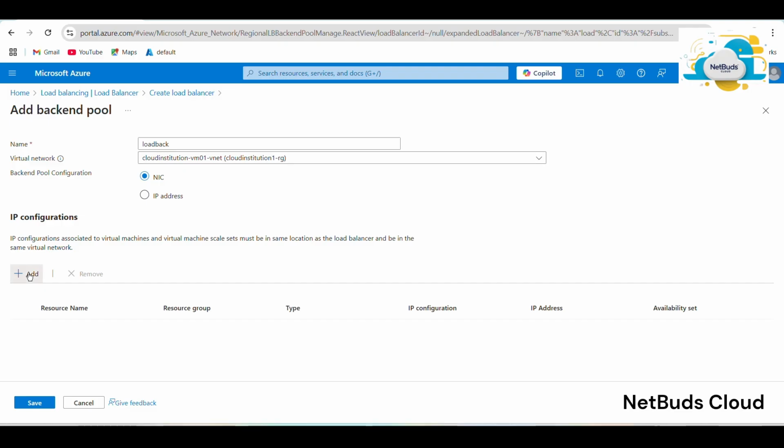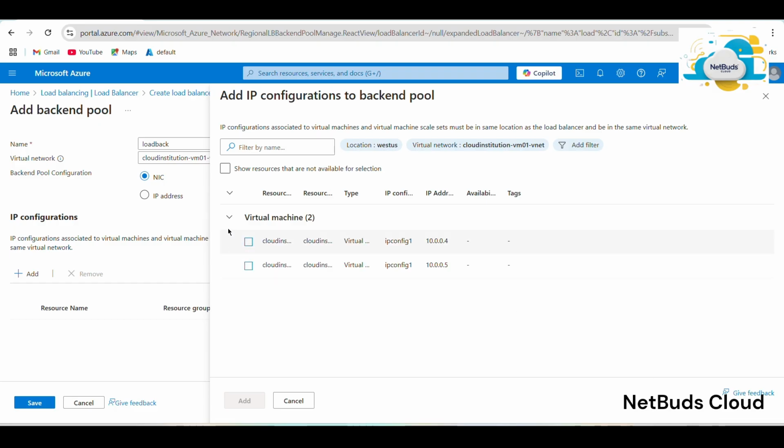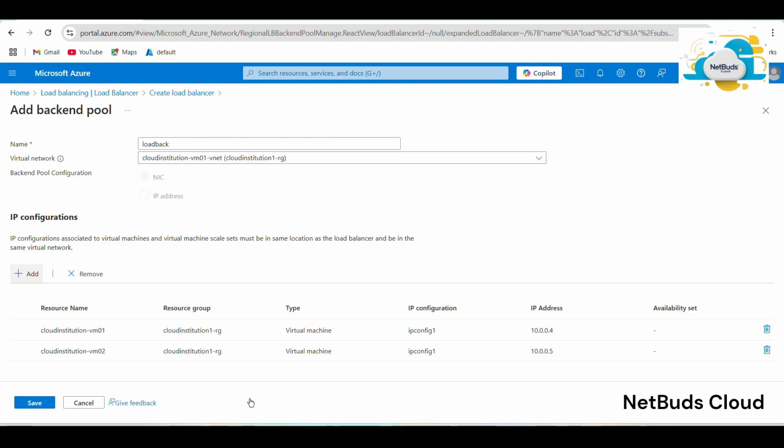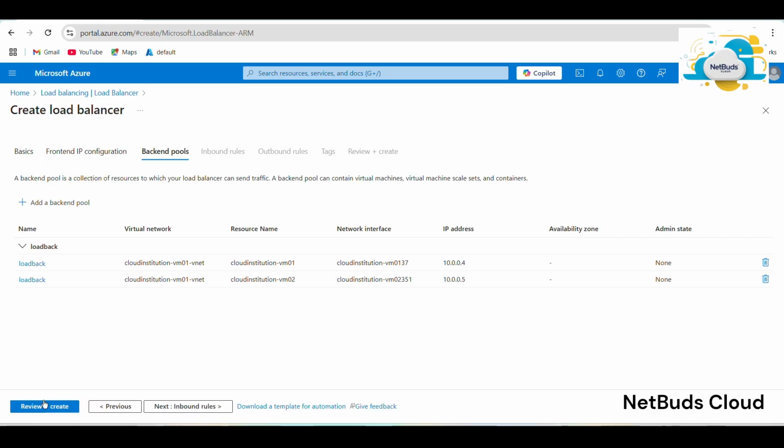So when you click the add option, you can see virtual machine 1 and virtual machine 2. After selecting virtual machine 1 and virtual machine 2, we have to click add. You can see it is added, and you have to click save. So what happens? Virtual machine 1 and virtual machine 2 will be added.